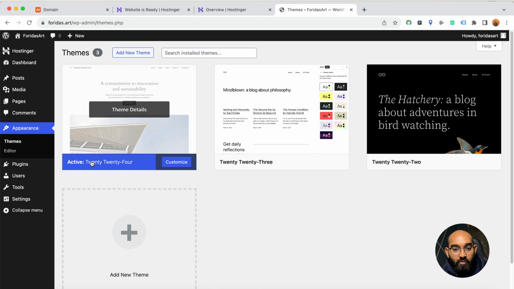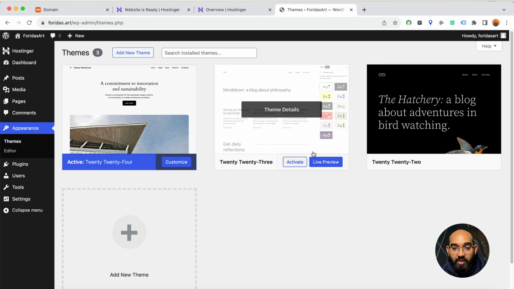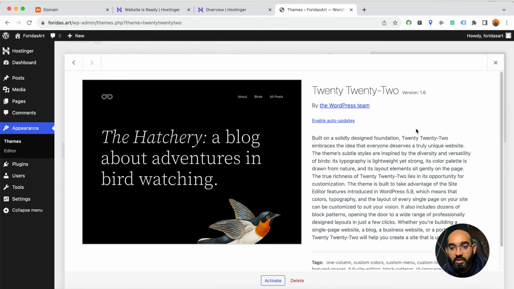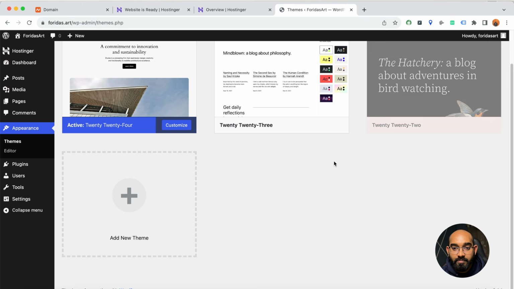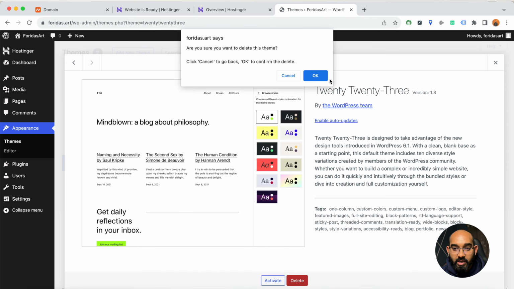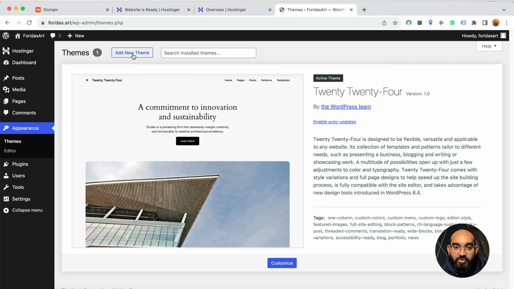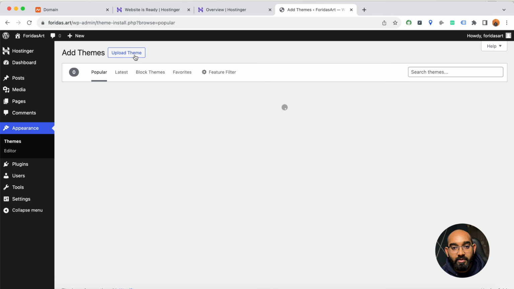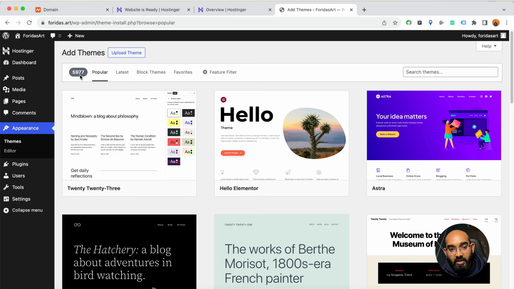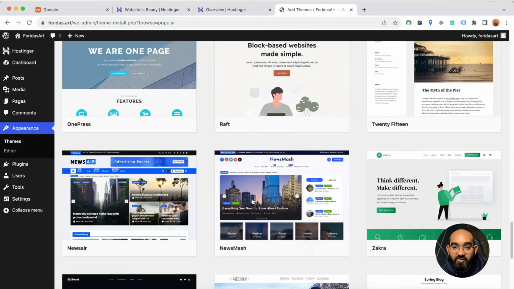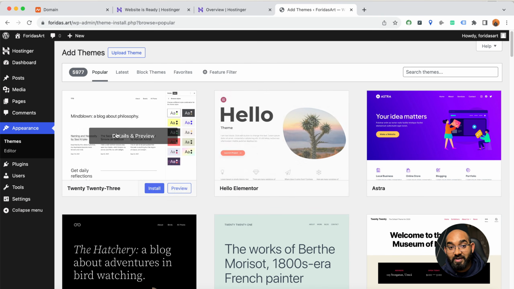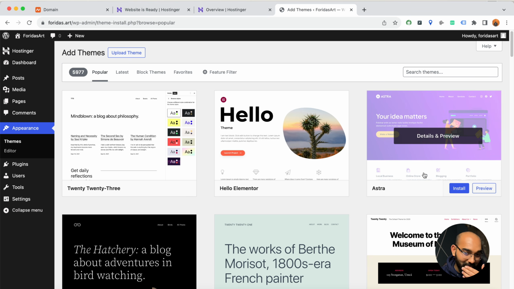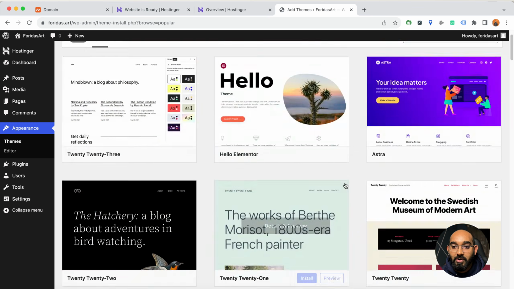Just take a look. As of now, we have got 2024 installed, the latest one, and then we have got some other themes. We don't need these themes, so I'm going to remove them, and I'm going to add a new theme. So let's click on add new theme from here. And after that, I will have access to 5,977 templates. We can select any of these themes, right? And thousands of templates, like 100K, 200K of templates will be available in total, or more than that.